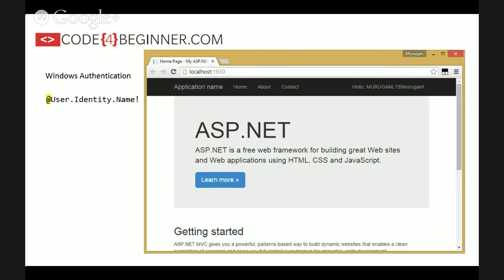If I run the application, you can see that my name is displayed. Now, if you go to the layout page, you can find that at user.identity.name, this is the only code that you can see in this type of application, because the entire authentication mechanism is handled in IAS.